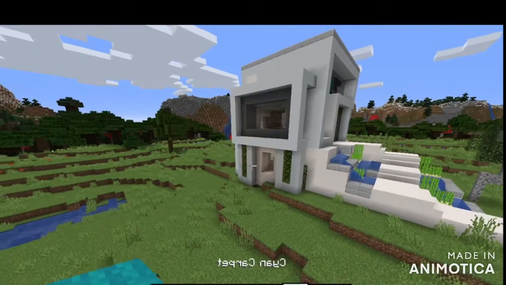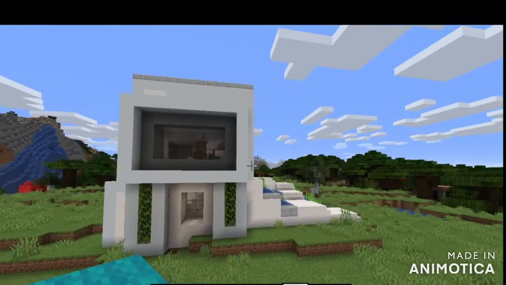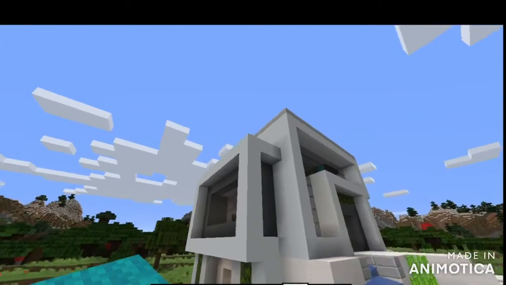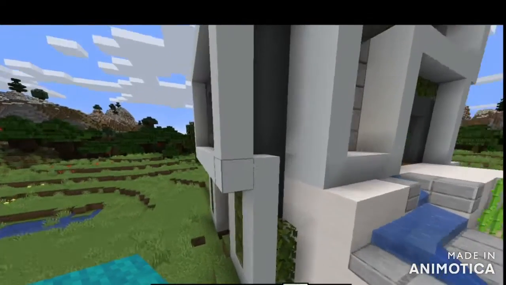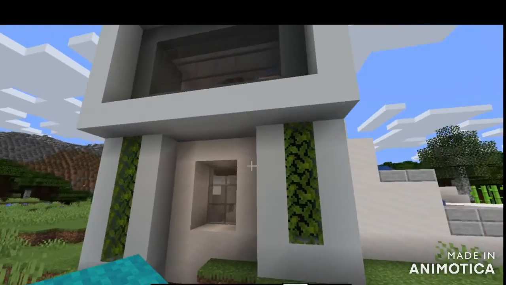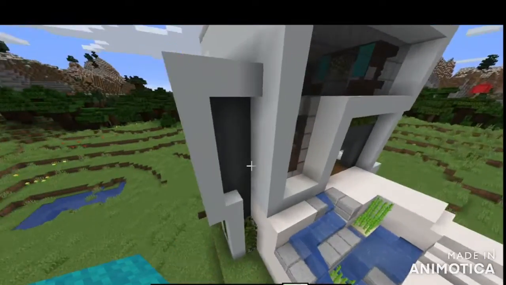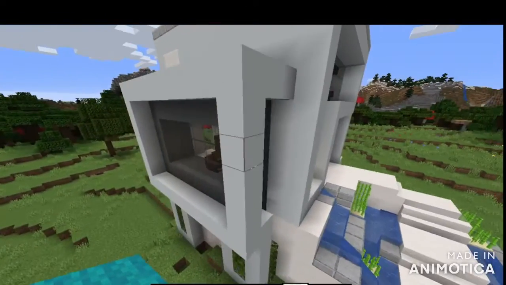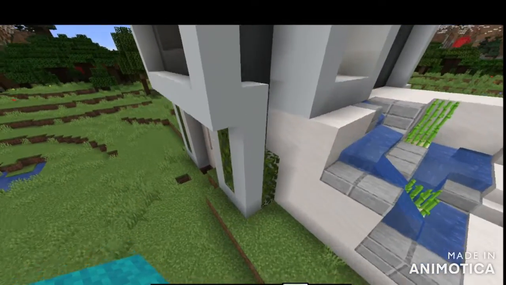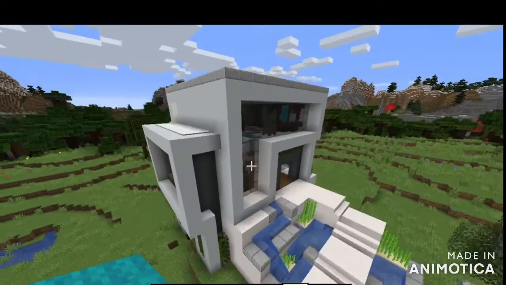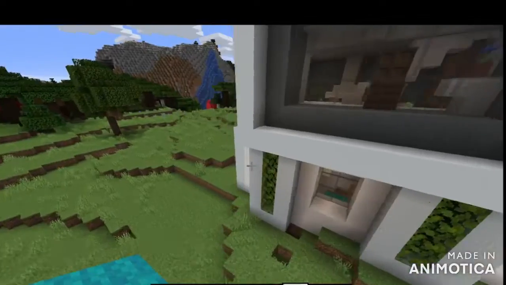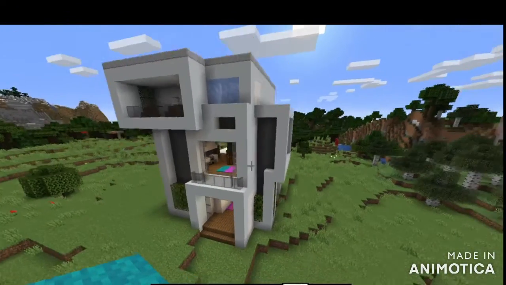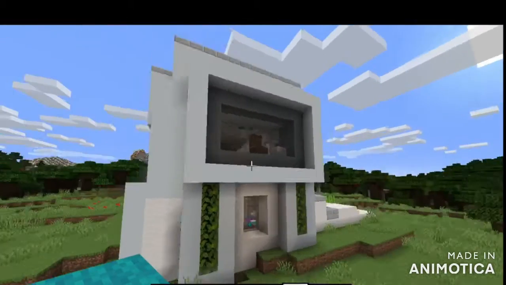So, as you can see, as we come around the side here, we've got an unusual outcrop coming out of the building. You wouldn't really see this kind of thing in real buildings, as it's more of a Minecraft fantasy that we like. As with a lot of things with these modern houses, you wouldn't usually see it in real life, but it gives that modern look to it that some builders just can't resist, like me.